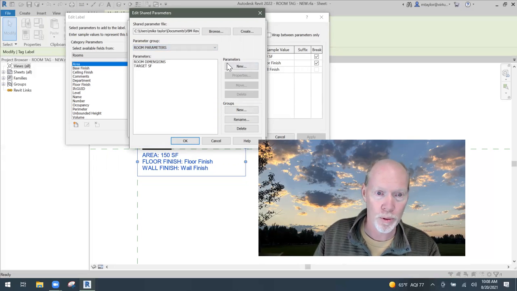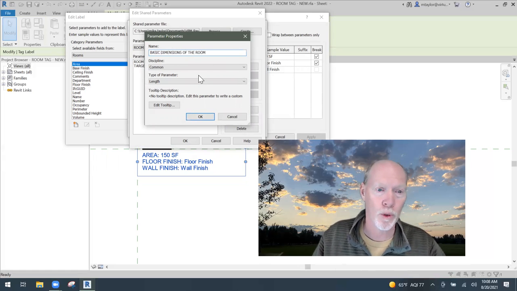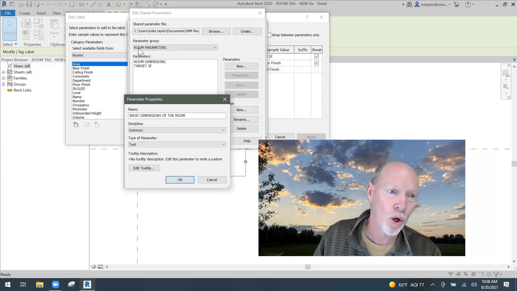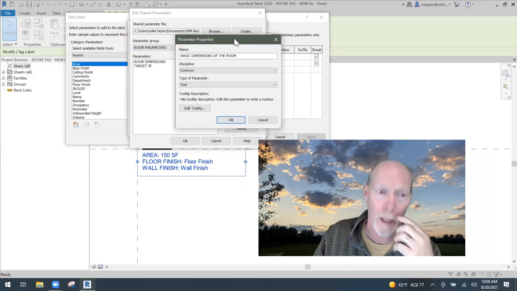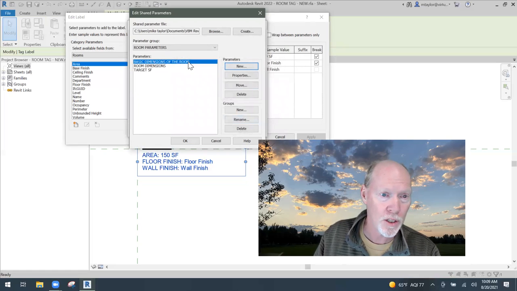And here, look, new parameters, and there's groups. So I'm going to hit new parameter. And this is going to be dimensions of the room. You know what I mean? I could even call it basic dimensions of the room. And I want to make it text. So this is a new parameter. I put it under the category of room parameters, but you could put it anywhere you want. The basic dimensions of the room is the new parameter. I'm going to make it text. I'm going to say okay. So there it is, basic dimensions of the room.